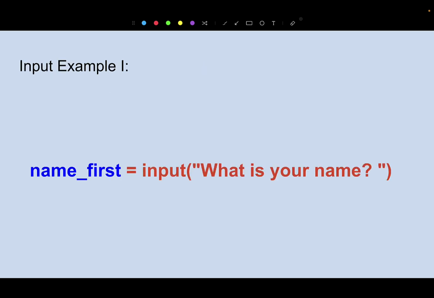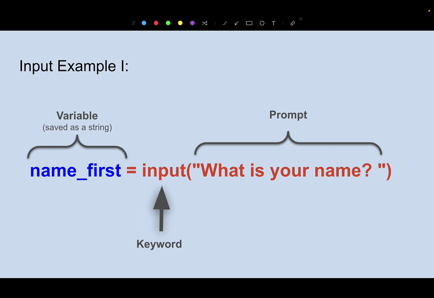So the syntax is going to look something like this. We have our keyword input. From there we have a statement or some kind of prompt of what we want the user to input. And that information then is going to be stored as a variable, whatever we assign here. And by default, this is always going to be saved as a string.